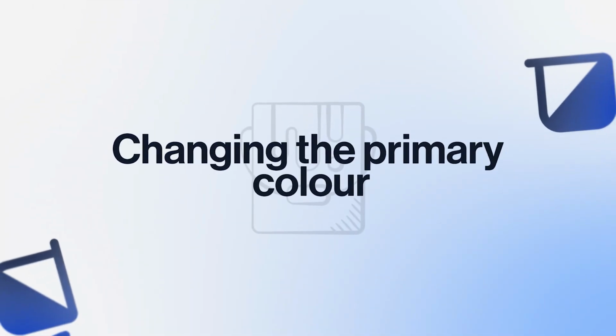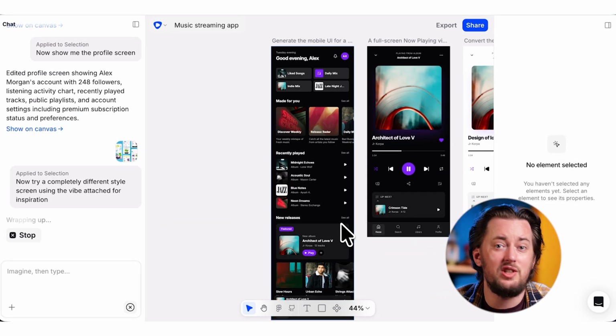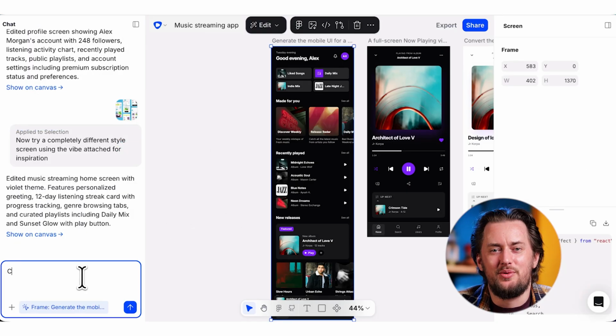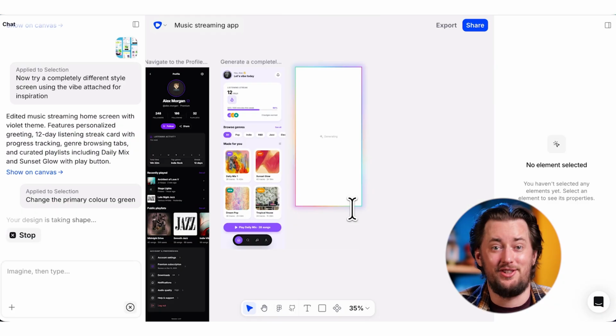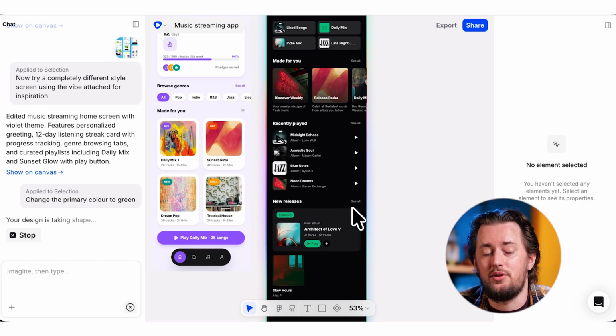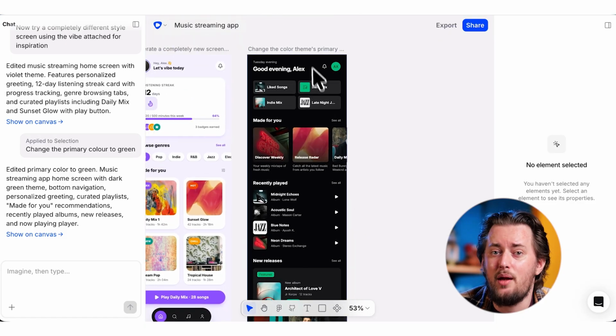Changing the primary color. Okay, I prefer the original direction, but I want the primary color to be green to match the music app vibe that I had in mind. I'll select the home screen and just ask Flowstep to change the primary color to green. Done. This is exactly the kind of fast iteration that is painful to do anywhere else. You're not digging through color picker menus or hunting for hex codes, you're just describing what you want.